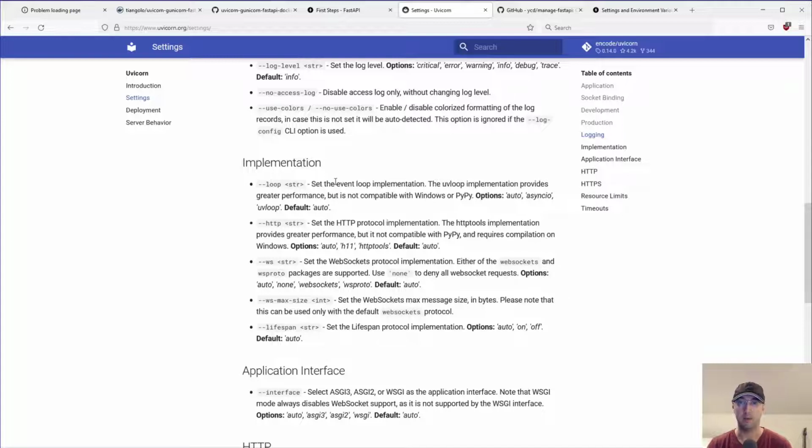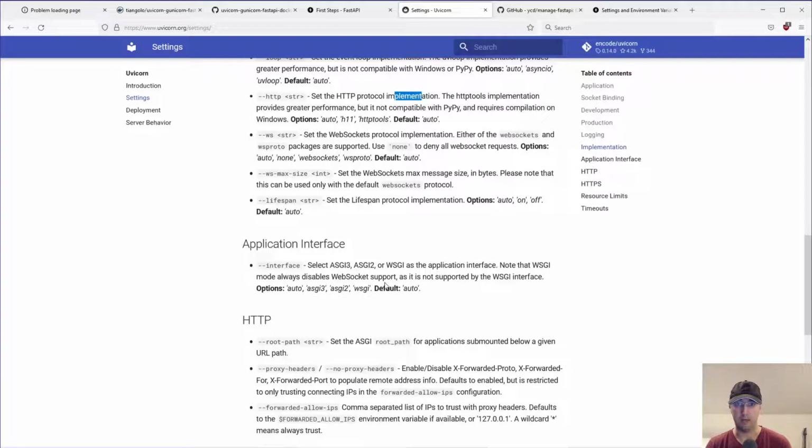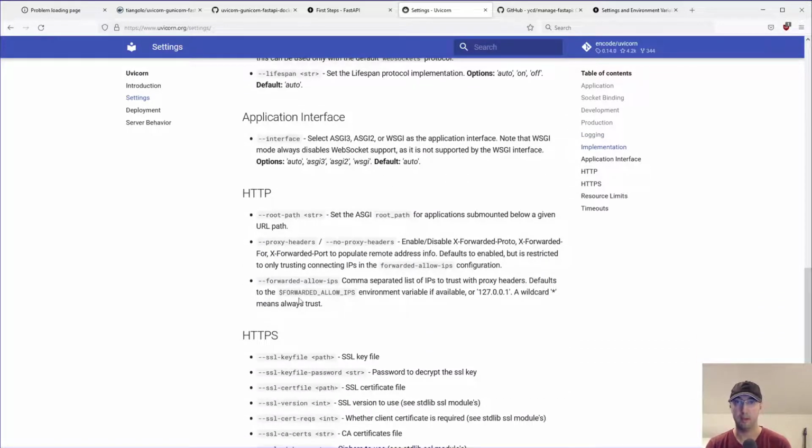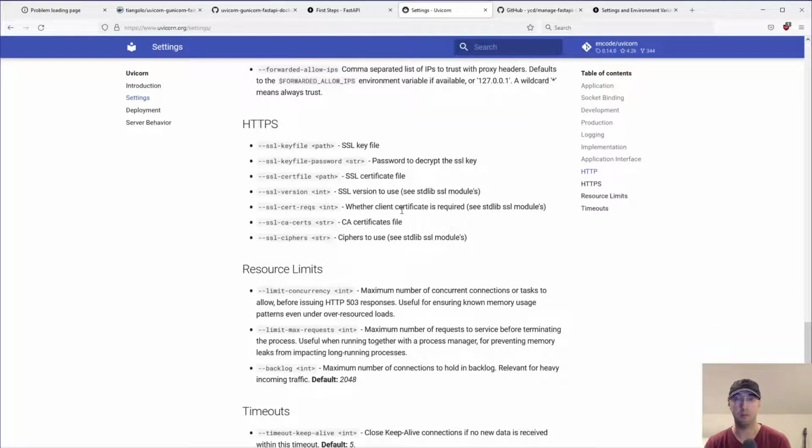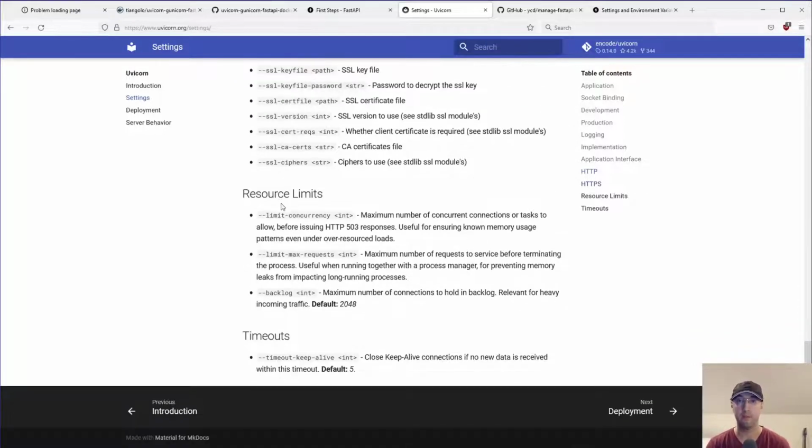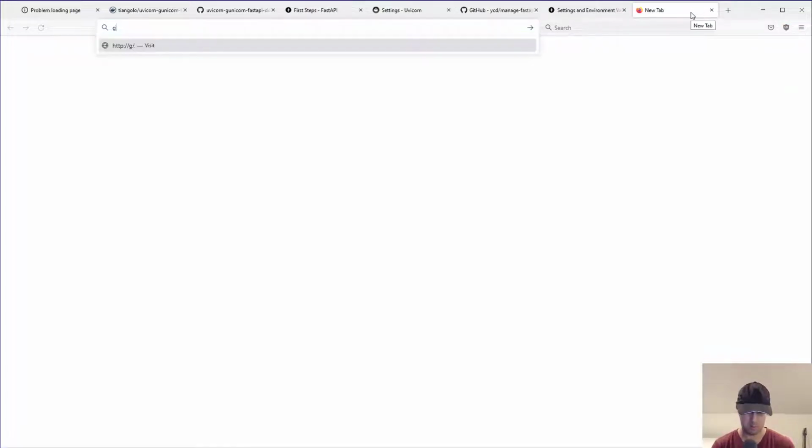But what else are we here? Loop, event loop implementation. Yeah, default sounds about good for this one because I don't know enough about that. Implementation-wise, same thing with this. WebSocket protocol, again, max size stuff, yeah, I don't know. Root path, headers, blah, blah, blah. SSL, no thank you. We'll be doing that with Nginx or a load balancer or whatever. Resource limits could be interesting. Definitely want to be able to set those things, and timeout, cool. But I see nothing to do with config files. So what am I doing?